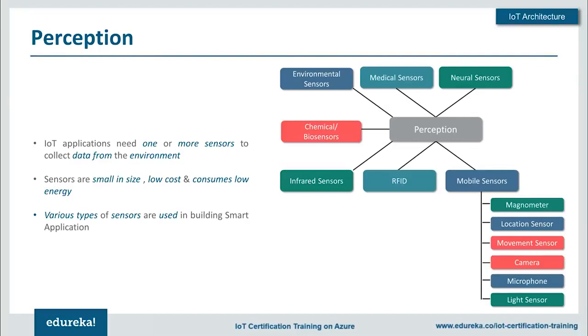Apart from this, there are neural sensors, medical sensors like the fitness bands that we use, healthcare bands which are used for heart patients, and environmental sensors which check the temperatures around the environment and make you aware of the changes. Chemical or biosensors are very useful on a daily basis as well. Infrared sensors are also quite common.